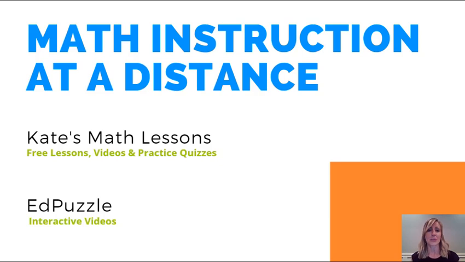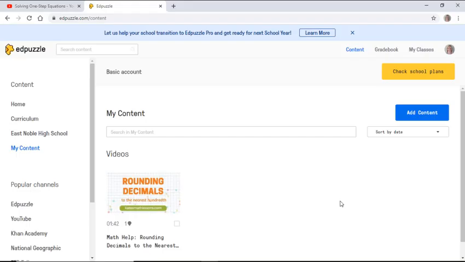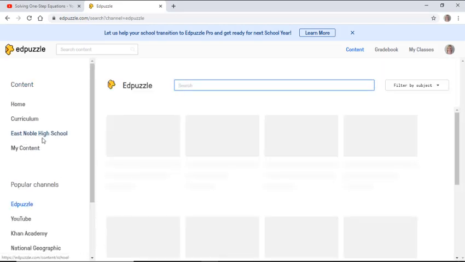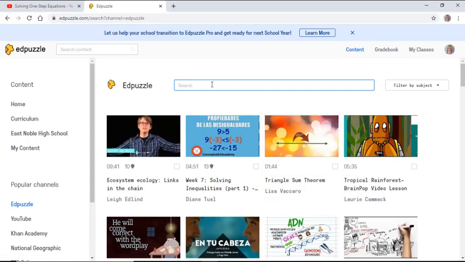So I'm going to share my screen with you and show you what an Edpuzzle looks like and show you how to create your own. So with Edpuzzle, you can use other Edpuzzles that teachers have created. So you can search over here on the left for other Edpuzzles, and you can search for the topic that you're working on and see if there's already an Edpuzzle that exists, or you can make your own.